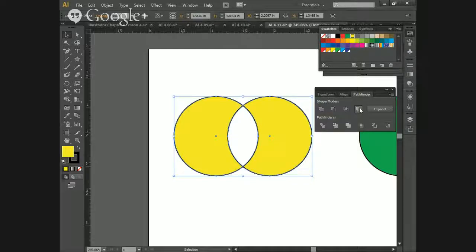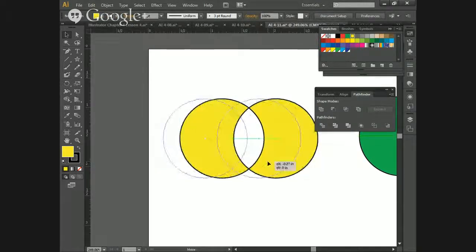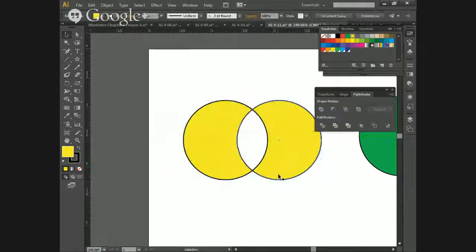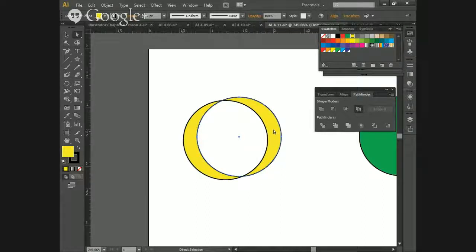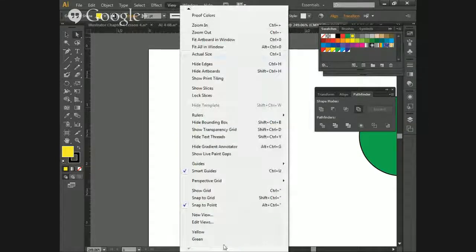Okay. All right, and then you are going to deselect them and move them, change the shape so that it looks kind of like that. You have to use the direct selection tool. A is direct selection.